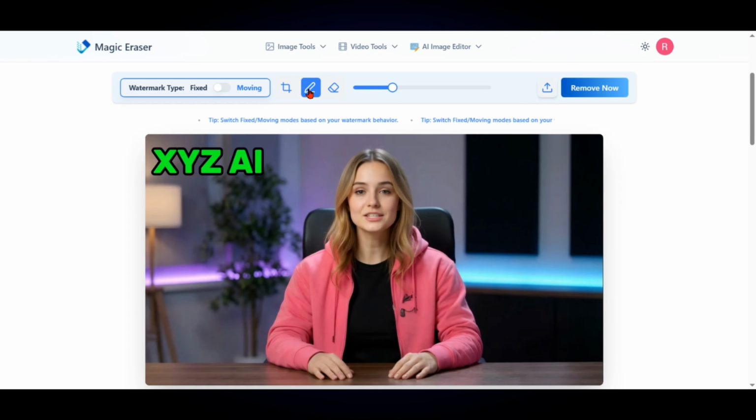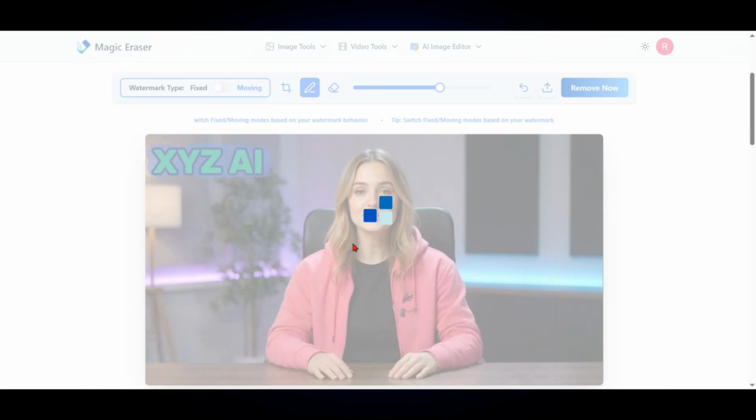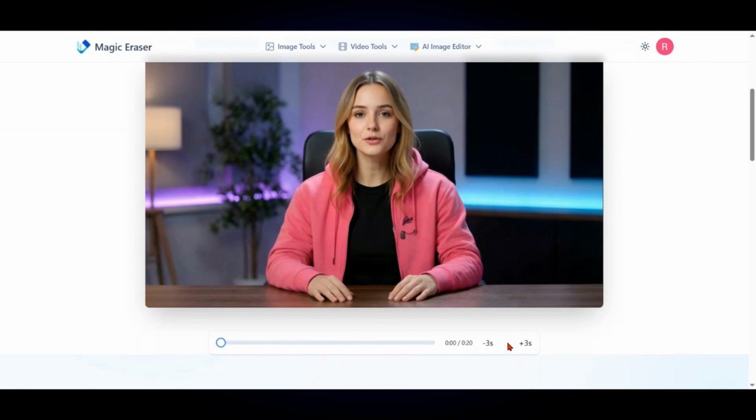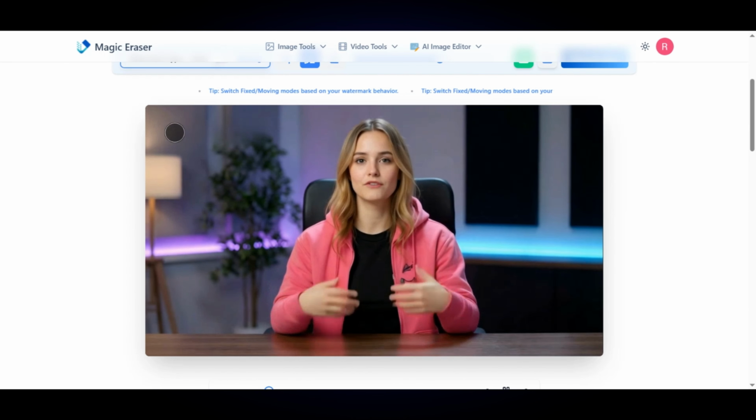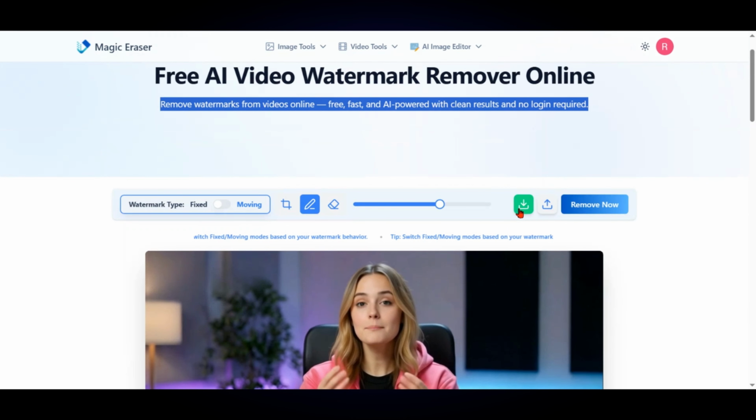Now listen carefully, because this is where most people ruin their results. Here, make sure to increase the brush size a little and carefully select only the watermark area. Take your time and be precise. Once you have highlighted the watermark properly, click on Remove Now. Now the tool will process your video. Give it a moment until the watermark-free video is ready, and now it's done. You can see the watermark has been removed, and the video still looks natural without getting blurry. Now click on the download button and save your video.